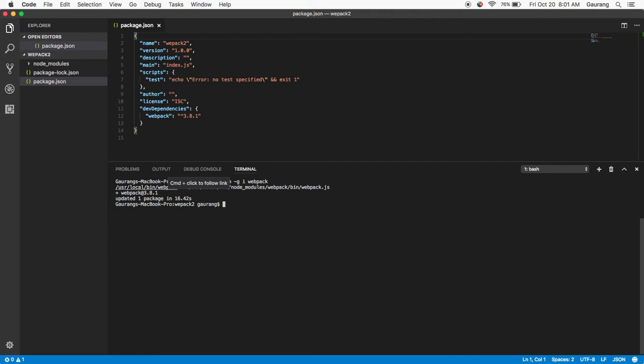Okay, so now I'm going to create two more folders over here. I'm going to create something called src, and again I'm going to create something called dist.